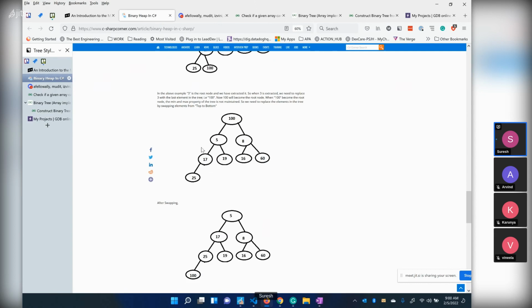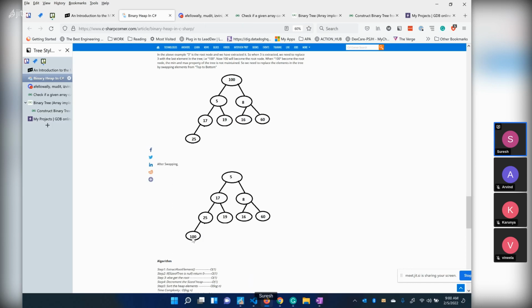Again, 17 is small. 17 goes to the 100 place and 100 comes to here. Now 100 and 25. So finally 100 goes here and 25 is here. So that's how it is.